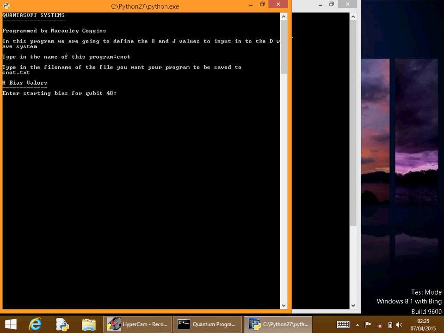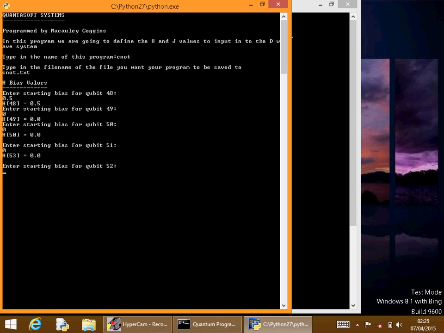So to do this, we're going to need 2 qubits, and we're going to need to use a coupling. So first thing we do is we specify a bias for our control qubit. We'll use qubit 48, and we'll give it a bias of 0.5. Okay, we'll use 49, however, no, we'll use 50, 51. There is a reason why I'm picking certain qubits, because there's certain couplings, because some qubits aren't connected, but some are.